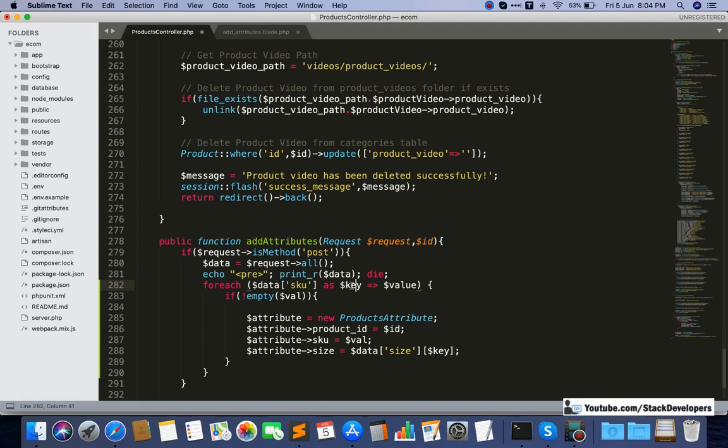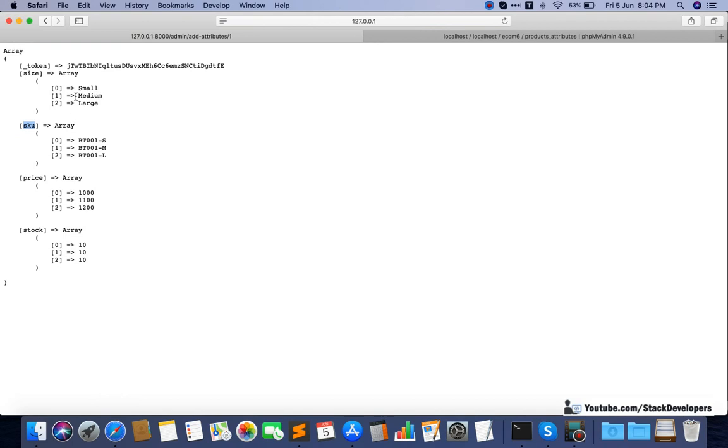This one will come as 0 first time, then 1, then 2, like this. So we are going to pick the value of the 0th element, this one, small. After small we are going to pick this SKU, this price, the 0th element, and this stock. After that we are going to pick one.